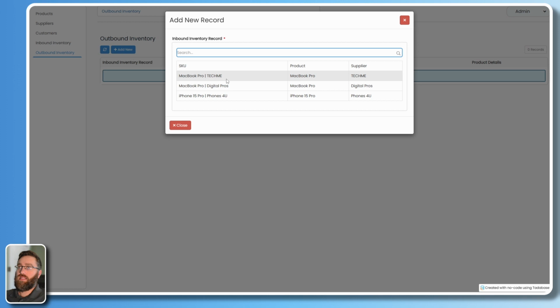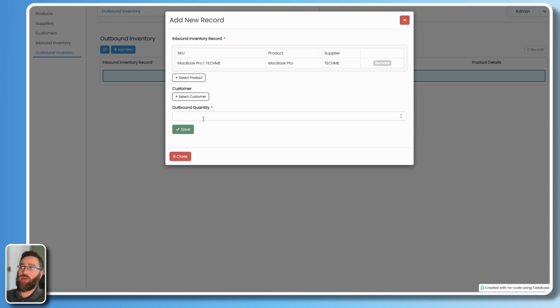So this is hopefully a clear image as to why we created the connections in the way that we did. We have our inbound inventory records here, and we're displaying all of them. By displaying this additional information, you can see that if we were only showing the product name, we wouldn't know which one was which. We wouldn't know which kind of physical inventory we were actually trying to pull from. So by doing it this way, we know that we are actually going to sell the TechMe ones first.